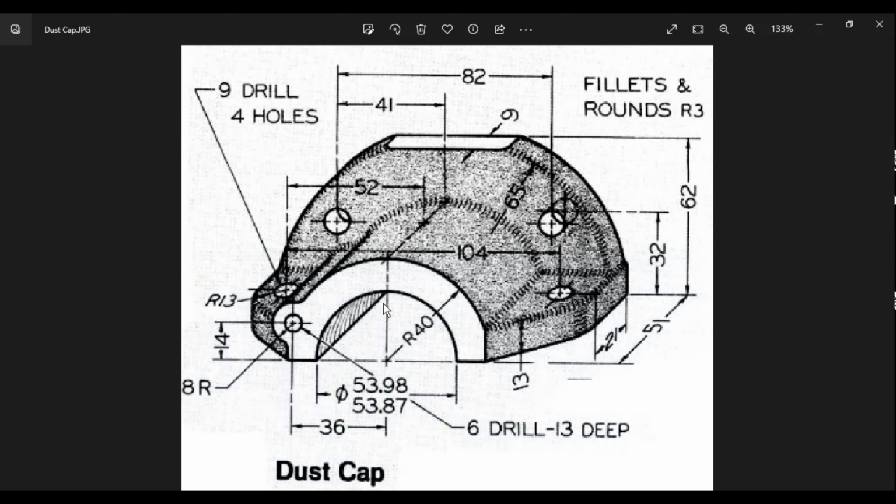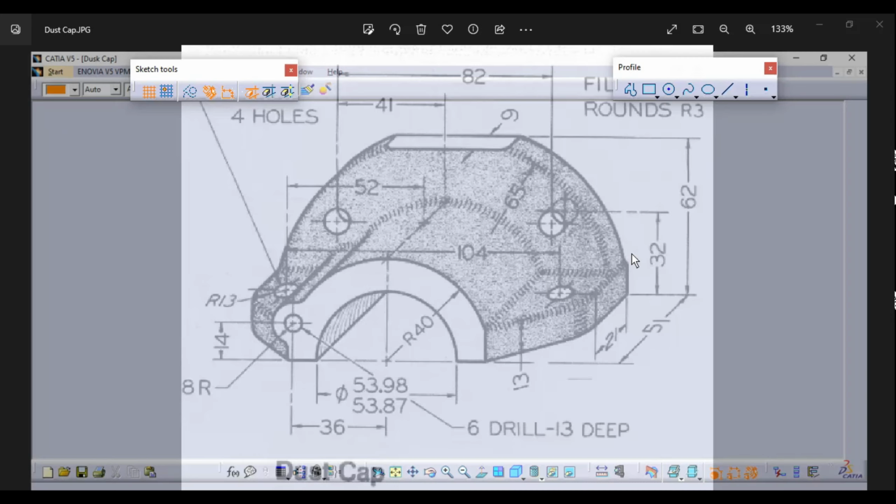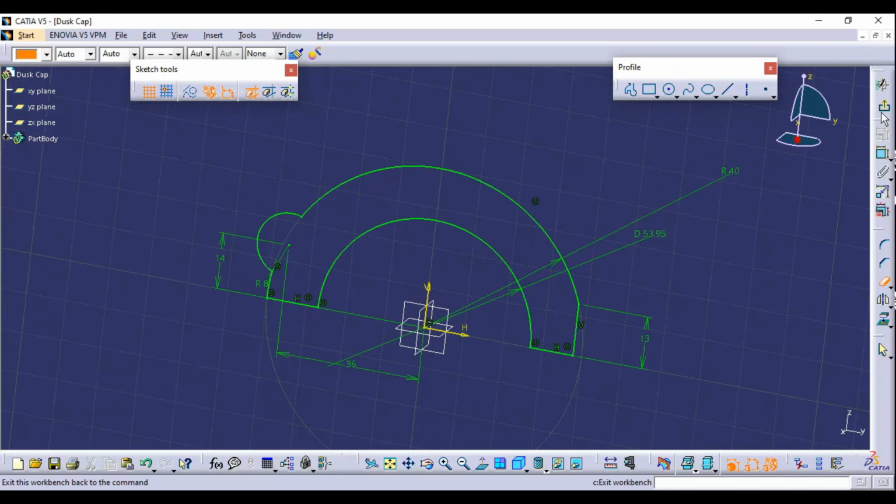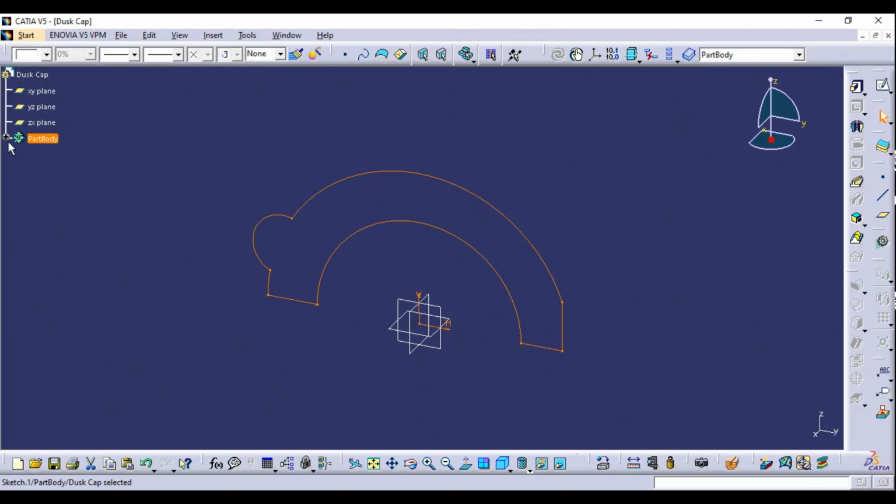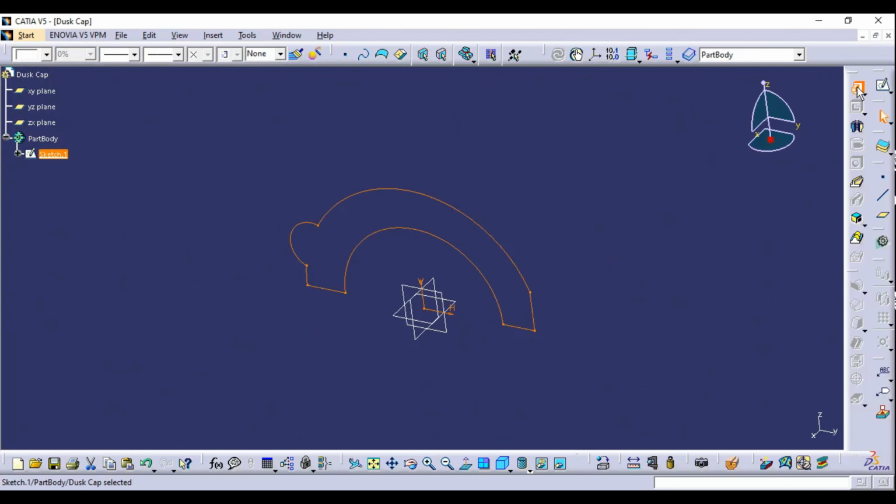So the first basic part is done. Okay, don't draw this hole here. We can always use the hole command in part modeling, so do not draw this circle in Sketcher modeling. Alright, so select, then exit workbench. The sketch is already selected, or you can select it from here and use the pad command.